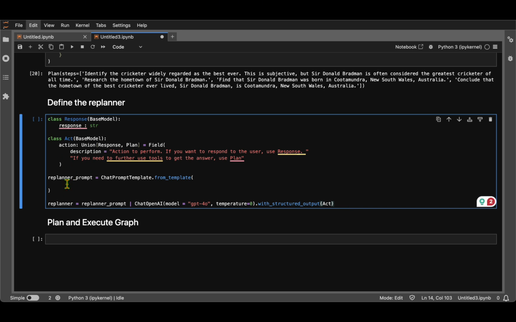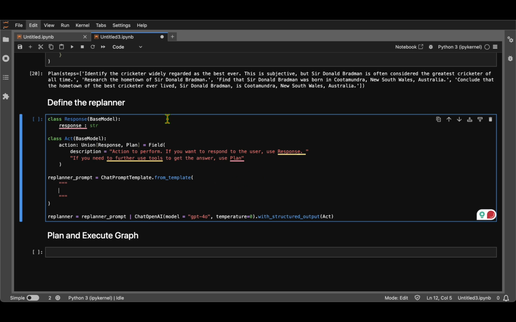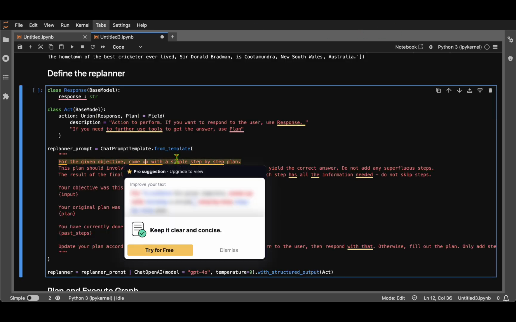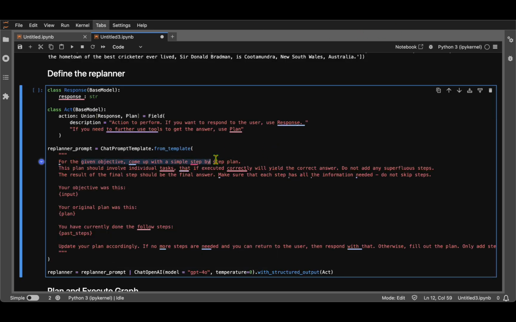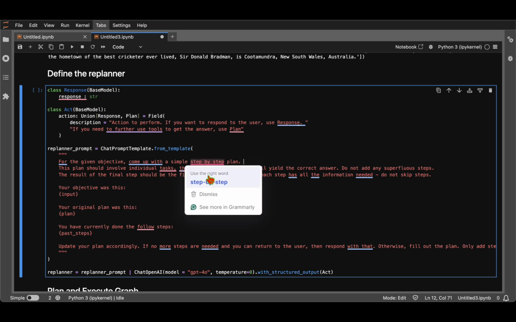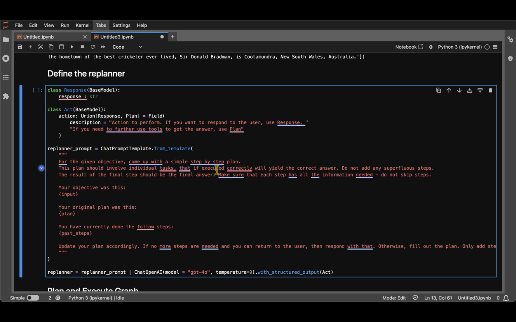Obviously, we need to give the replanner the template. So I'm just going to give the template here. And the template we are going to be giving is this: "For the given objective, come up with a simple step-by-step plan. The plan should involve individual tasks that, if executed correctly, will yield the correct answer. Do not add any superfluous steps." Basically, it's the same one as before, but "Your objective was this. Your original plan was this," which is the plan. Your objective was the initial input that we gave, but the interim plan was this one. "You have currently done the following steps," and we're going to provide the past steps.